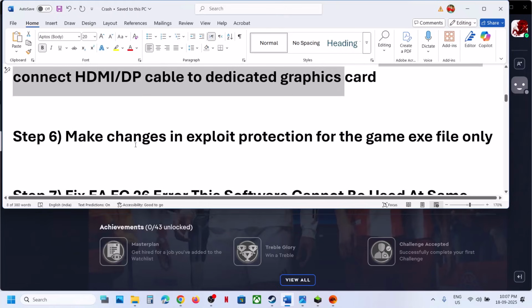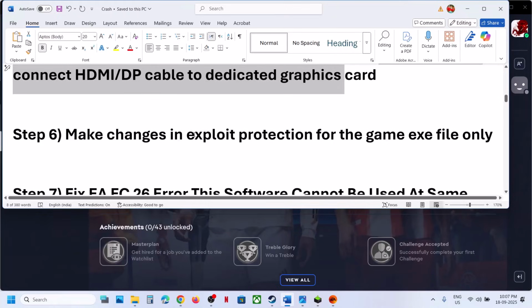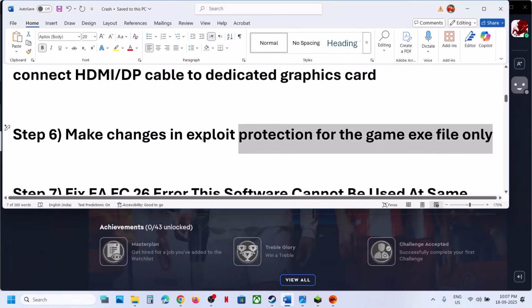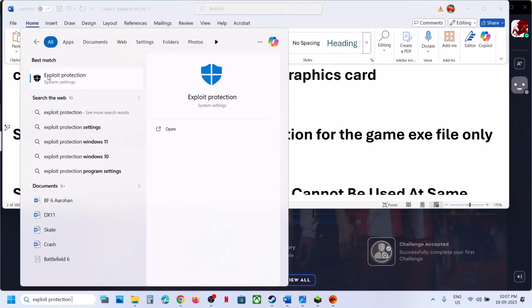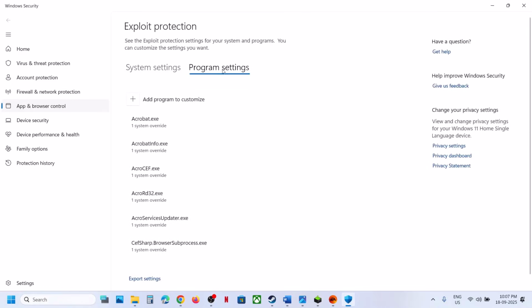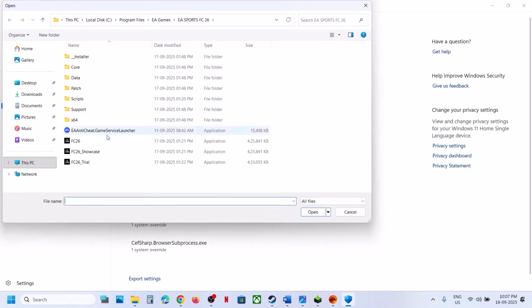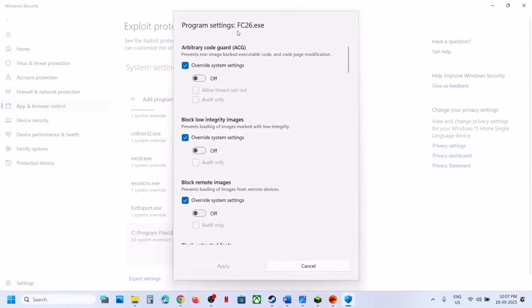Next step is to make changes in the exploit protection for the game exe file. Now for this, you can type in exploit protection in the Windows search box, and then click on exploit protection, and then click on program settings over here, and then click on add a program to customize, choose exact file path, and then select the game exe file FC26, and then you will see this prompt.